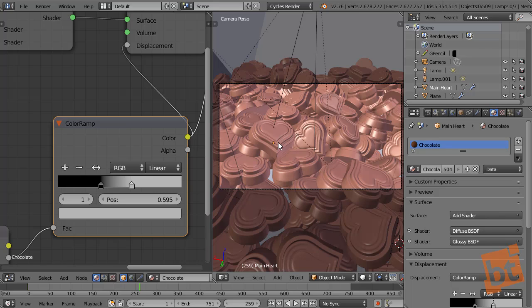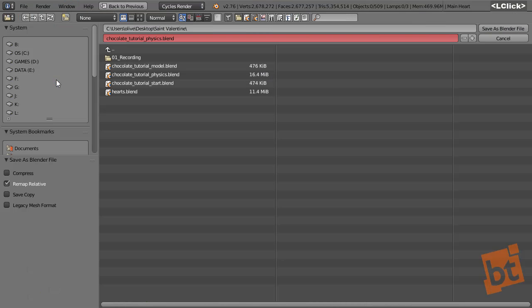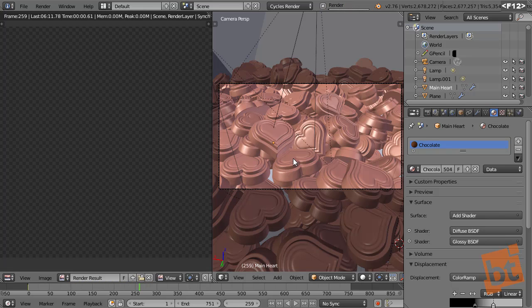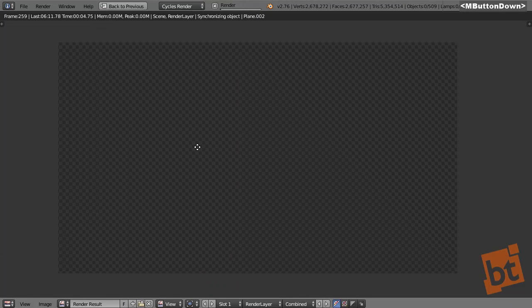So let's just press F12, or I will just save this just in case before we continue. So let's save, and here I will save this as Chocolate Tutorial Render. Enter, and let's press F12, and I'll be back. Okay, I will just go to this viewport, press Shift Space, and I'll be back when the render is done.